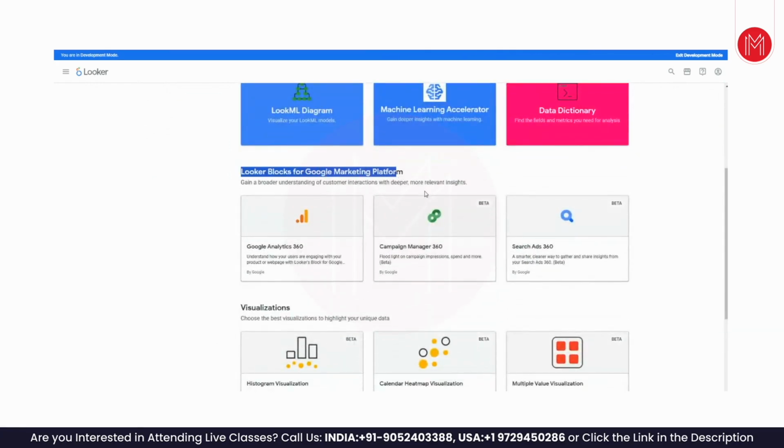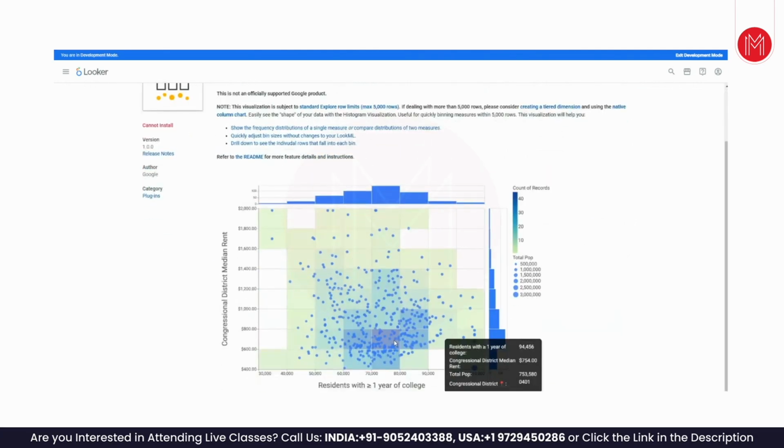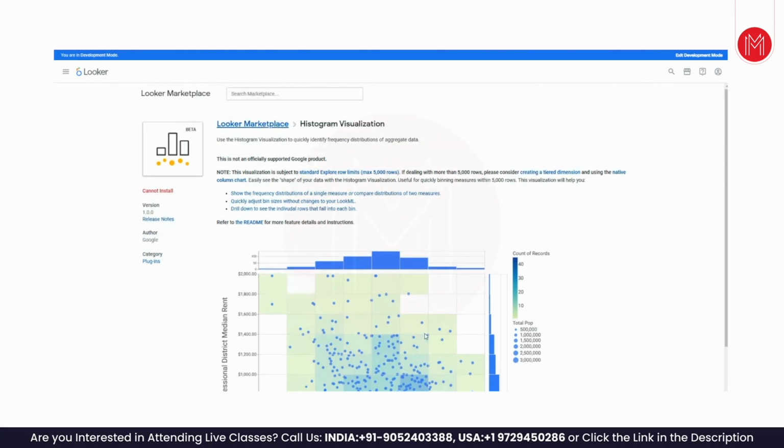We'll see them in our coming sessions. But one other important thing that we have is visualizations. In Looker, there are some built-in visualizations available, and there are some custom visualizations available on the marketplace. If you want to install them, just for this example, consider this as a histogram visualization. This is how the visualization will look. This visualization by default is not available on your Looker instance. You have to go to the marketplace, go to this visualization and install this histogram.